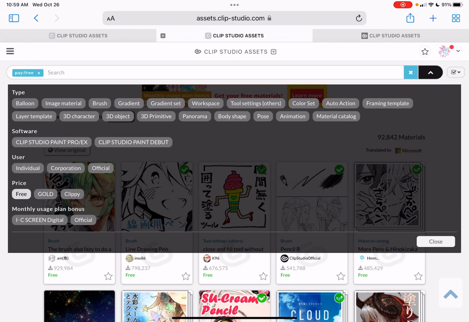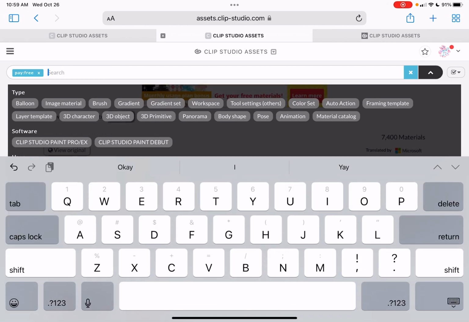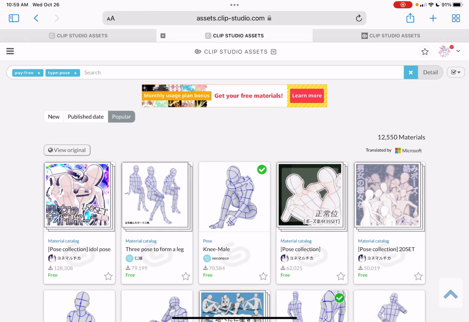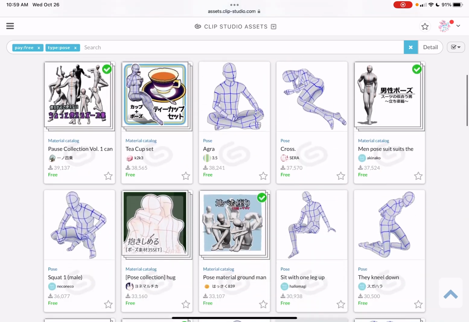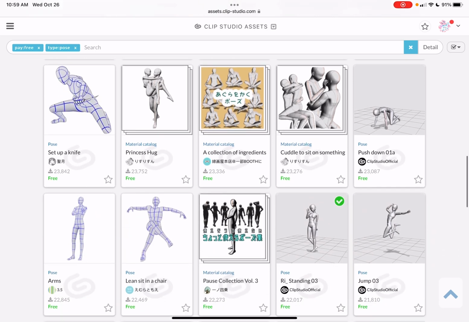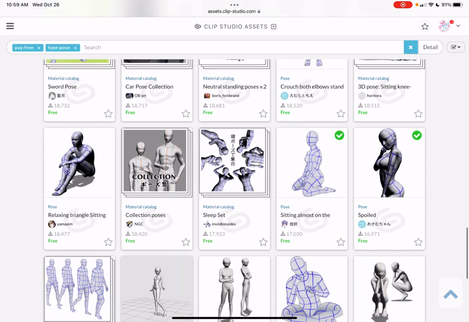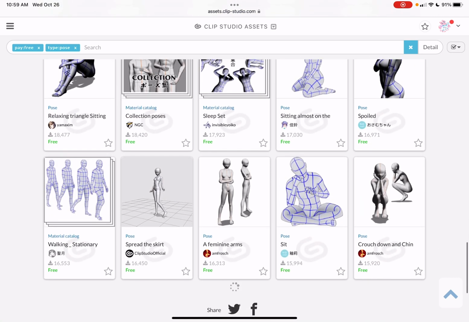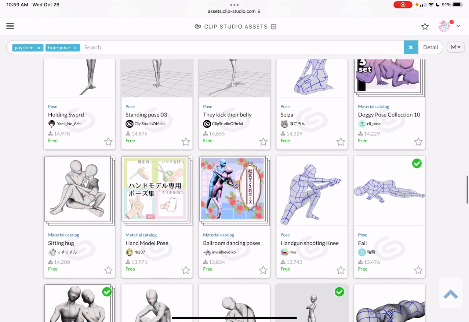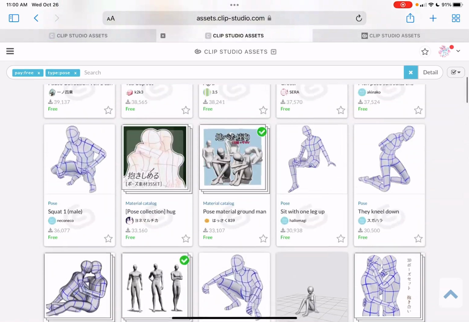So the first one we looked at was 3D object. That's what we just were looking at. But there's other sections such as poses. You might want to try looking through the poses, especially for poses that are very difficult. I love using these models for certain poses that are just really hard to draw, especially sitting, squatting sort of poses. I've definitely downloaded ones that have characters shooting a bow and arrow because I always find those challenging as well.